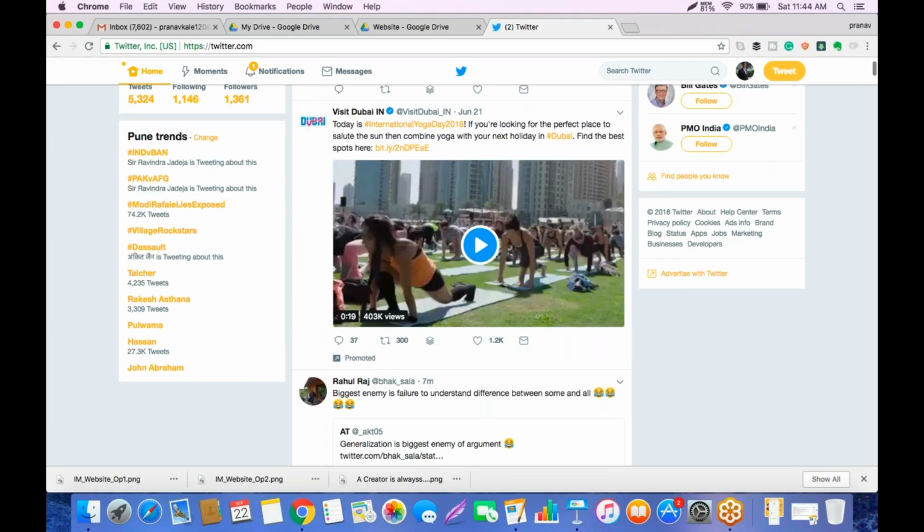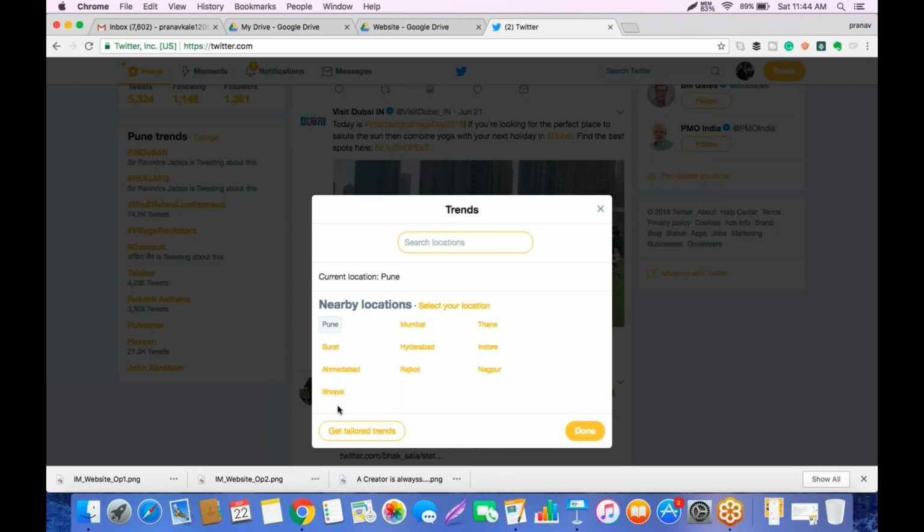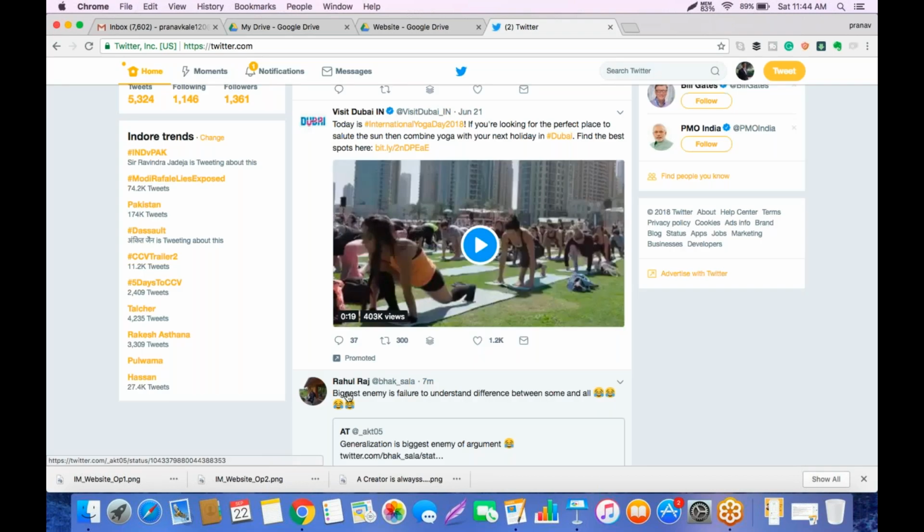A large number of people in Pune are talking about India versus Bangladesh. A large number of people in Pune are talking about John Abraham, right? That's why they are becoming trends. Now, how to use trends comes into the marketing part, which we'll discuss later. Also know that you can change the trends as per the location. If I want trends in Indore, I'll just click Indore, and now I'll see trends as per Indore. These are the topics that people in Indore are talking about.